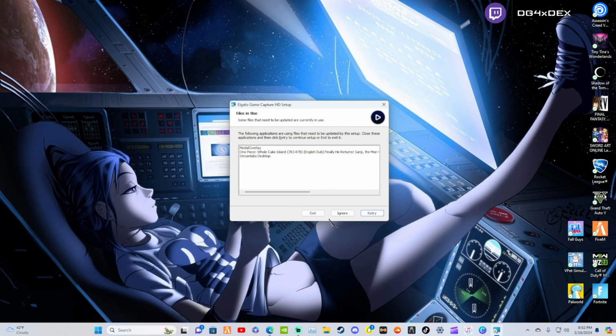So unfortunately, I do have a couple of things open in the background, and this is actually good, so that way if you do have something open in the background, you just can easily go to your task manager, close it out, and go from there.